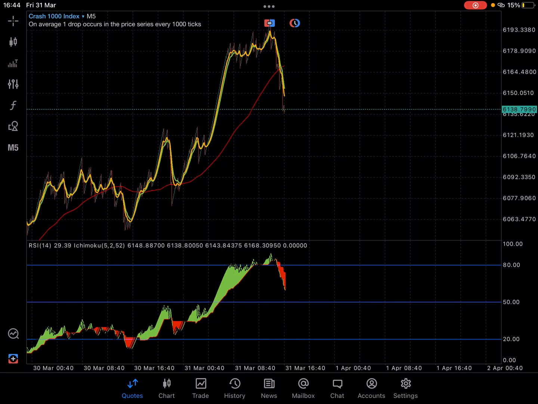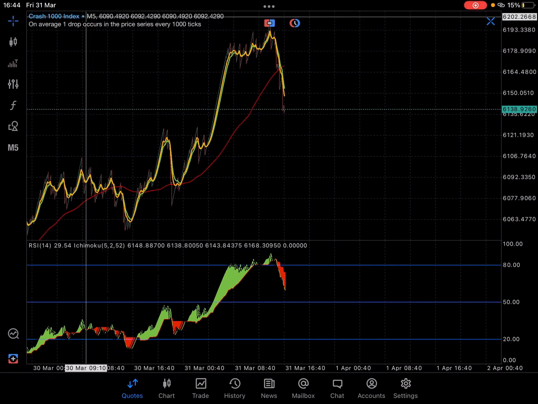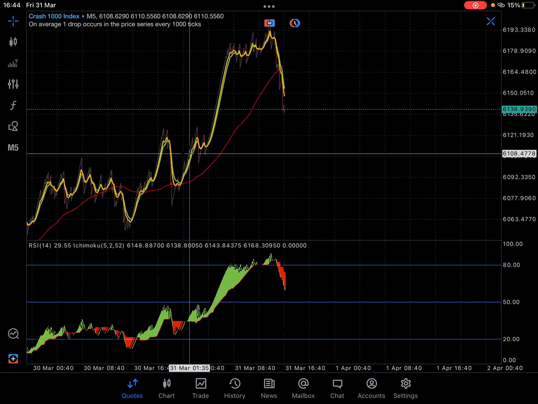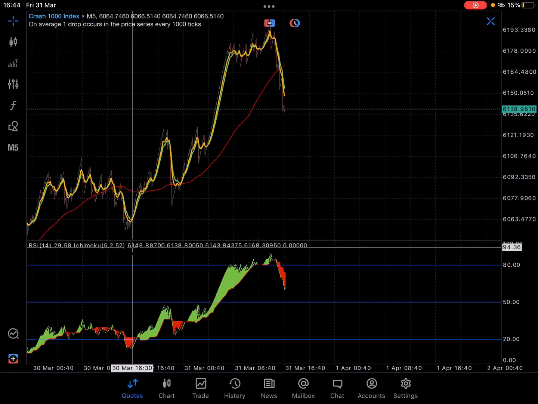Before I get into the indicators, I would like you to just observe on the screen as I'm using my iPad. It should look almost the same if you turned your phone into a landscape. It should look exactly the same, and if you can see the top, you can see that I'm in the 5 minute time frame, and I'm looking at crash 1000 index.